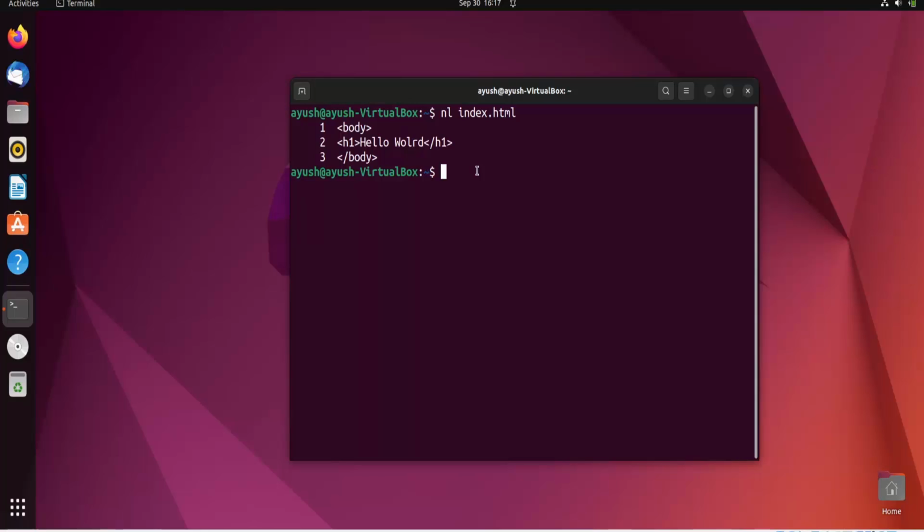I hope you got what the use of this nl command can be. But yes, it's very simple.